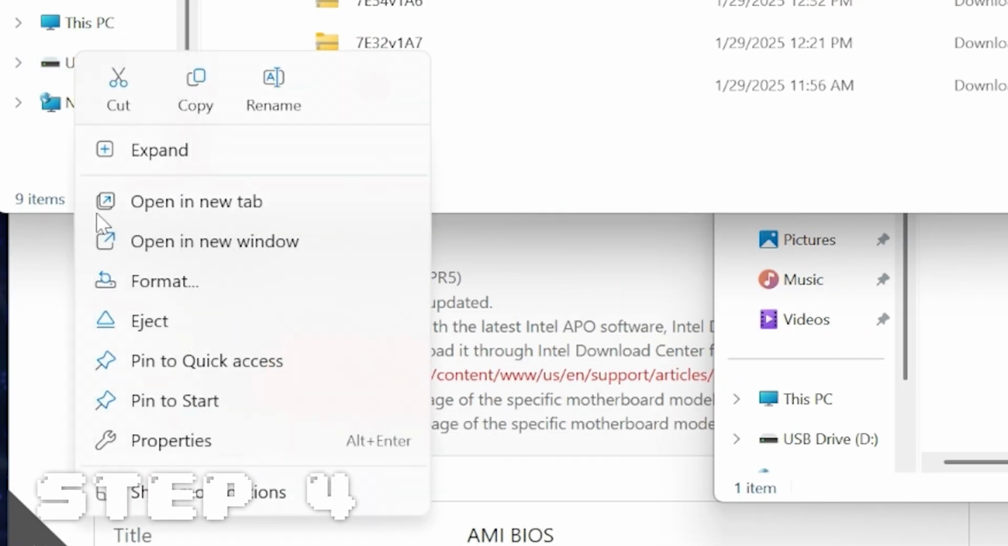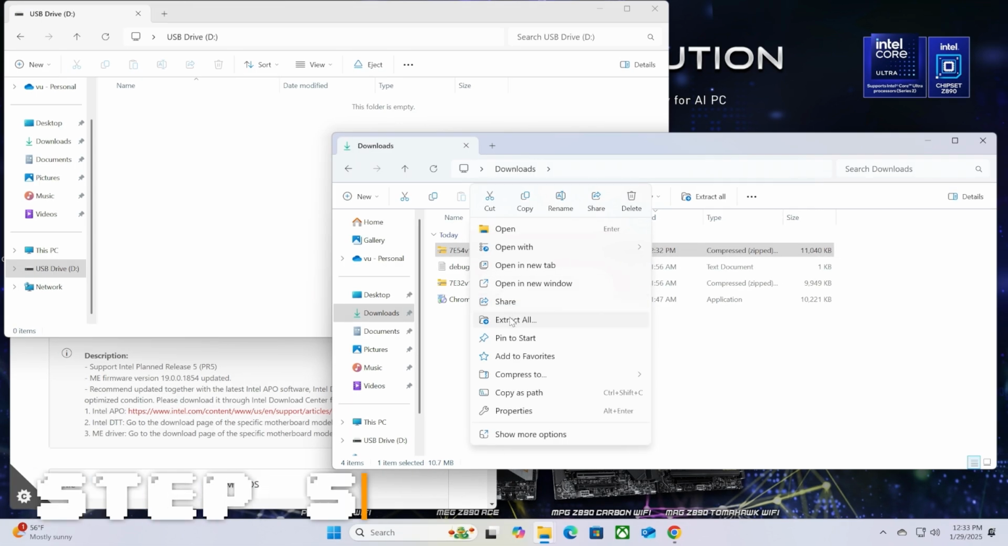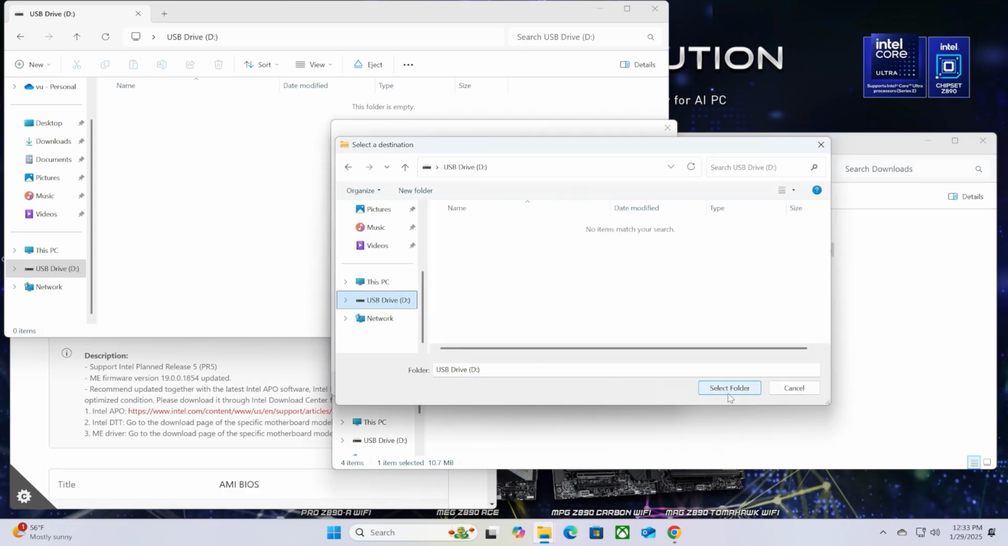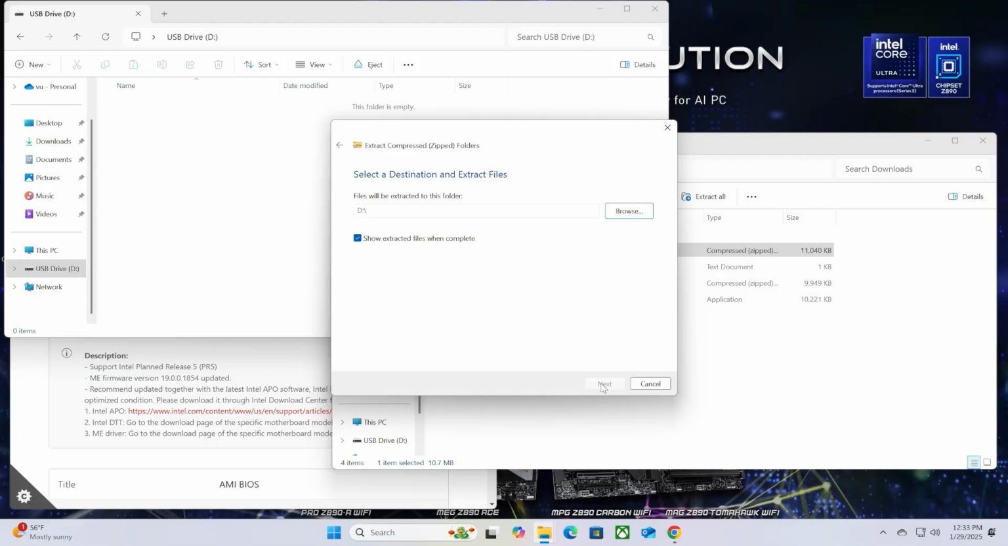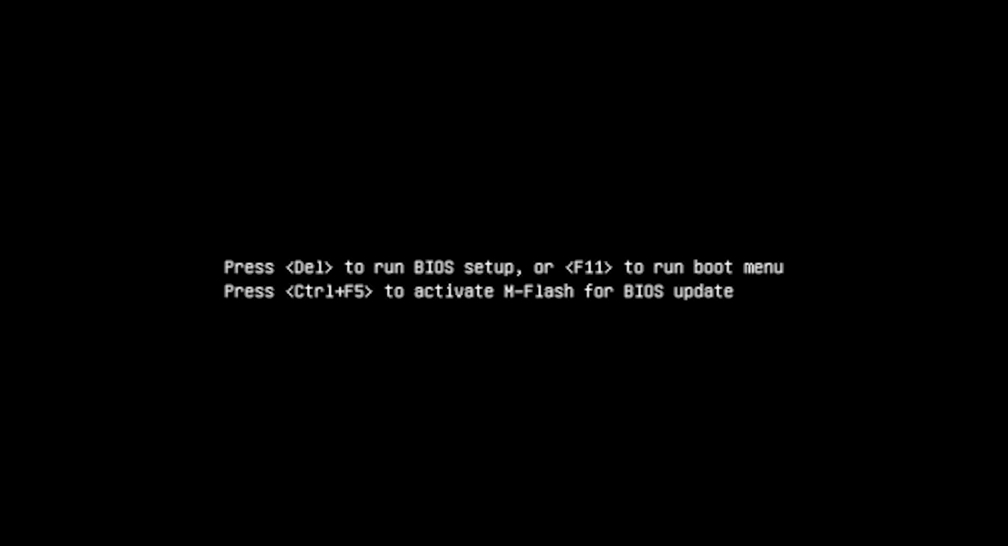Step four, format your flash drive to FAT32. This can be done by right-clicking the drive and then selecting Format. Step five, put the new BIOS on your fresh flash drive by extracting the zip file directly to your flash drive. Step six, reboot your computer and follow the on-screen instructions to access the BIOS, typically by pressing the delete key.